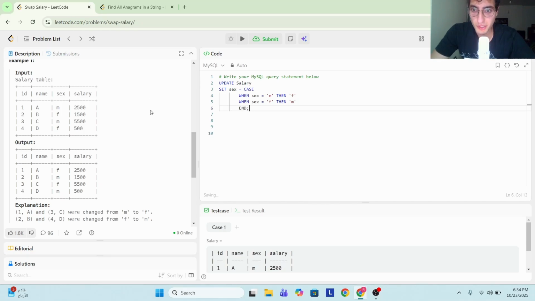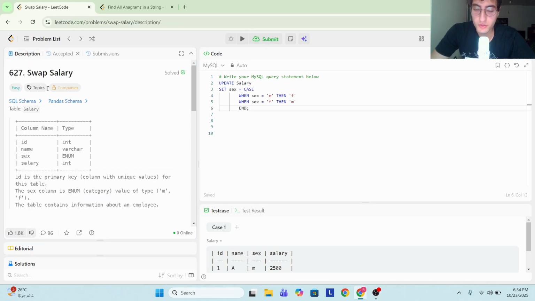So let's submit our code and see if it works. Awesome. So that was the swap salary problem on LeetCode. We encountered some new terms like update, set, case, when, and then. It's a pretty simple question. Nice little introduction to some new statements in SQL.